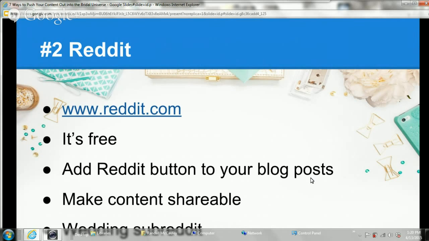The other great thing about adding a Reddit button to your posts, and this is just like you would add a Facebook or a Twitter or Google Plus button, is that others can share the content too. So they end up pushing your content out into their universe, for you, on your behalf. Reddit does have a wedding subreddit, and subreddits is just what Reddit calls its content categories. And this is probably the best category for you to submit content to get in front of brides, obviously.